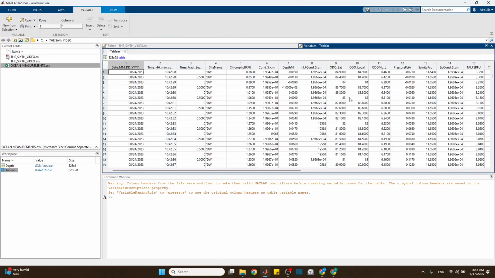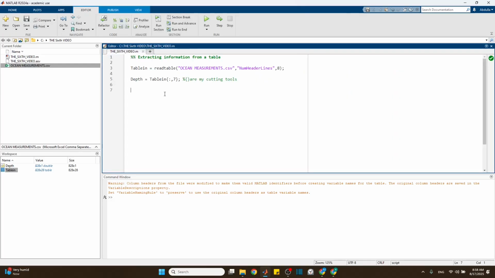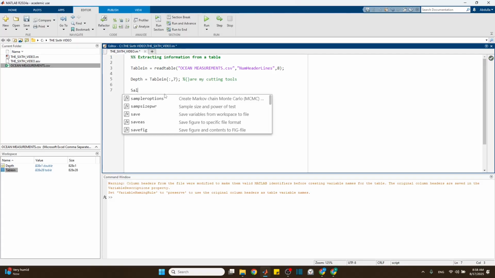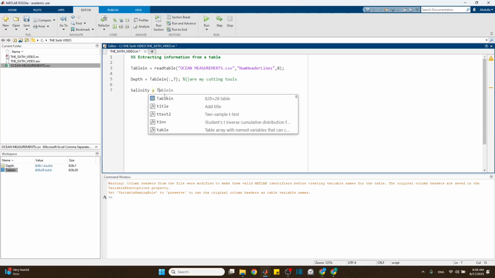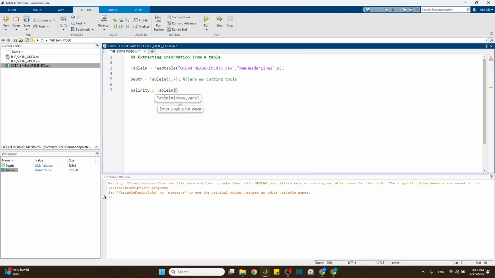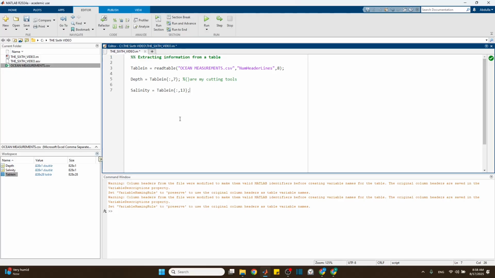Let's try this with another column, maybe salinity. It's going to be the same sequence, so please feel free to pause the video and try on your own. Salinity, same sequence. Where is my source, which is table n? My cutting tools, curly brackets, select all rows. For salinity I can choose from here or I can just write number 13. Semicolon. I got salinity as well.